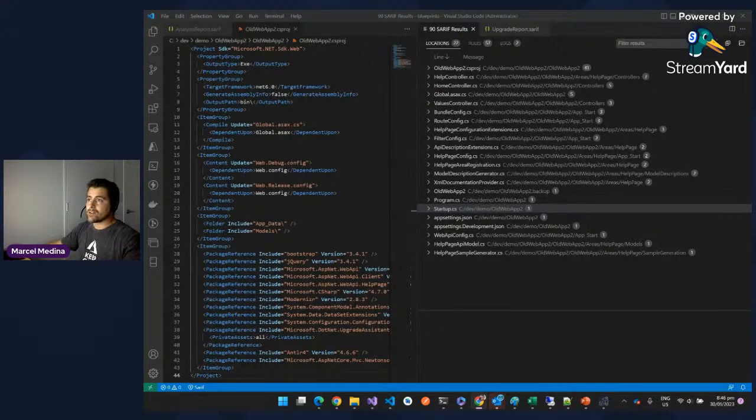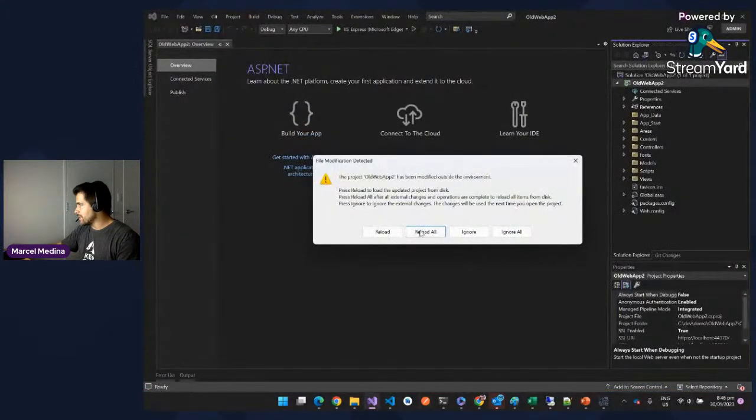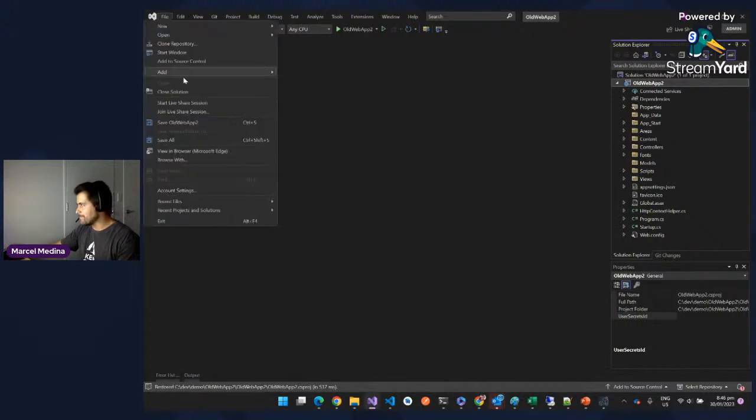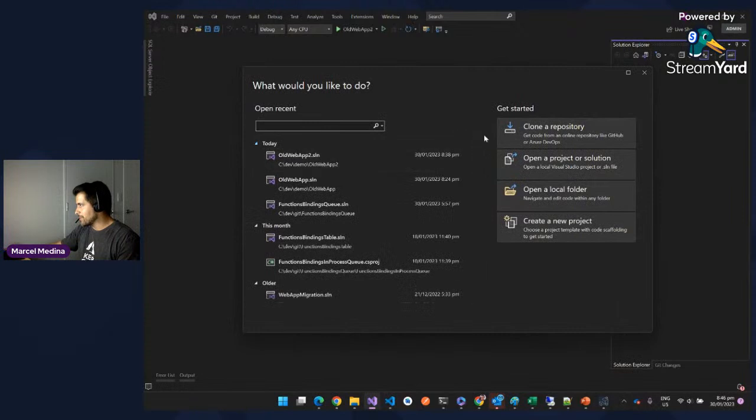I also want to jump to the new feature of .NET 7, where we can do incremental upgrades with ASP.NET Core. Let me come to the application here. This one did the upgrades, so now it's ASP.NET Core. Let me close that one. Close solution. I'm going to create a new one.